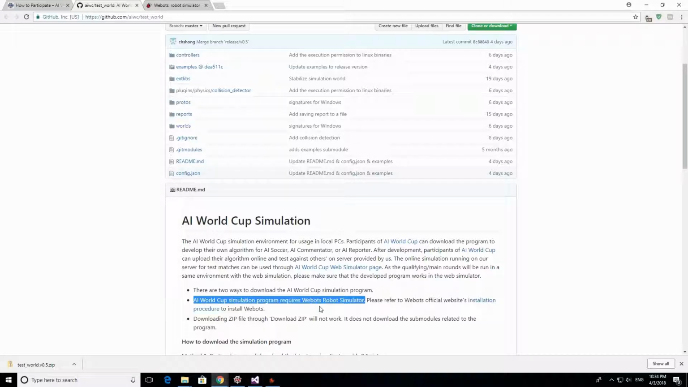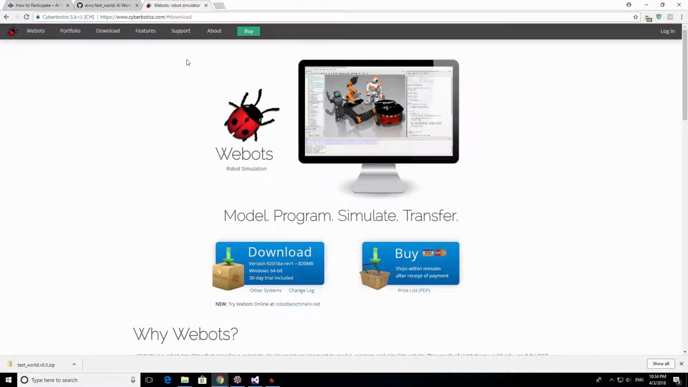To install WebBots, you should come to the Cyberbotics website, to the download page, and here you can find the download link to download WebBots. You should download the latest version, the R2018A revised one. Here I'm in Windows, but they also have the instructions for Linux, so don't worry about that. You click download.